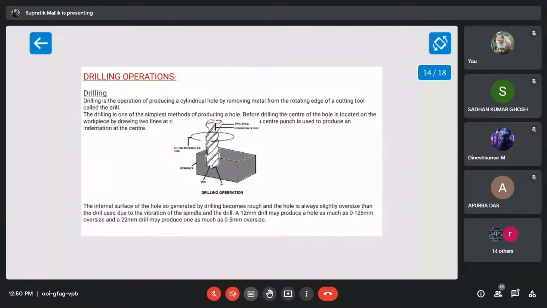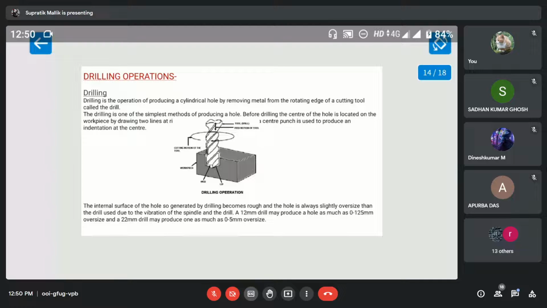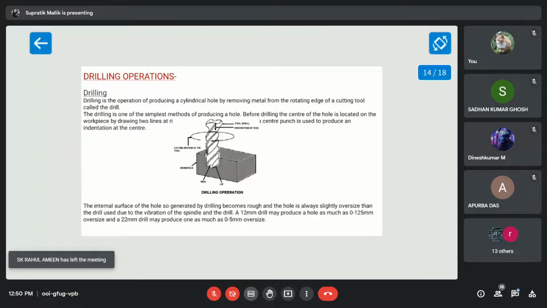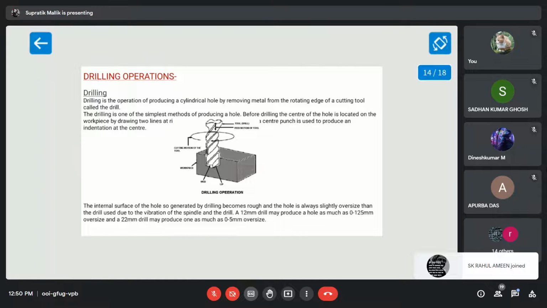Now the drilling operations. Drilling is the operation of producing cylindrical holes. This is the most common operation we can perform with the help of a drilling machine. Drilling is one of the simplest operations. We just hold a workpiece and then use a drill bit to drill a hole.